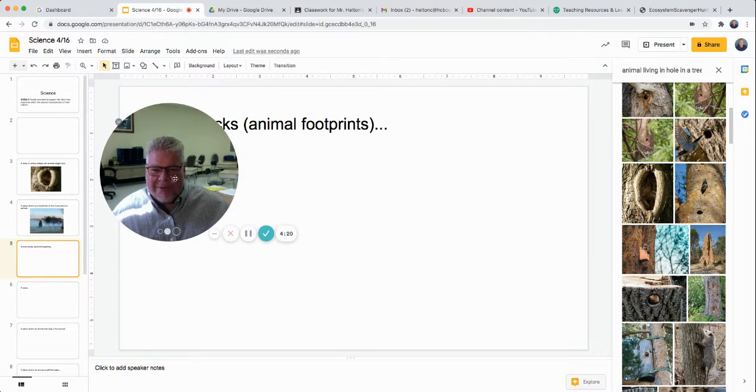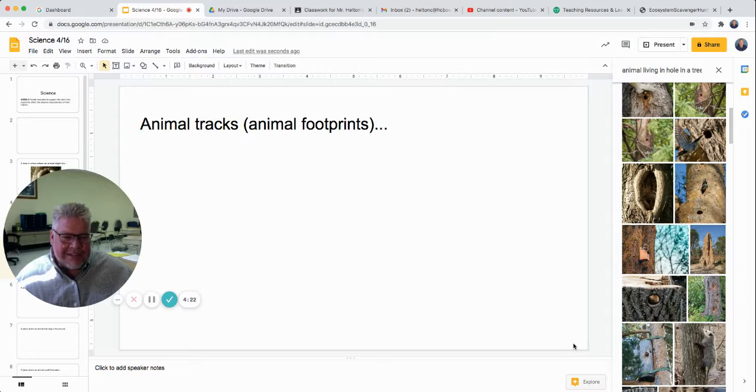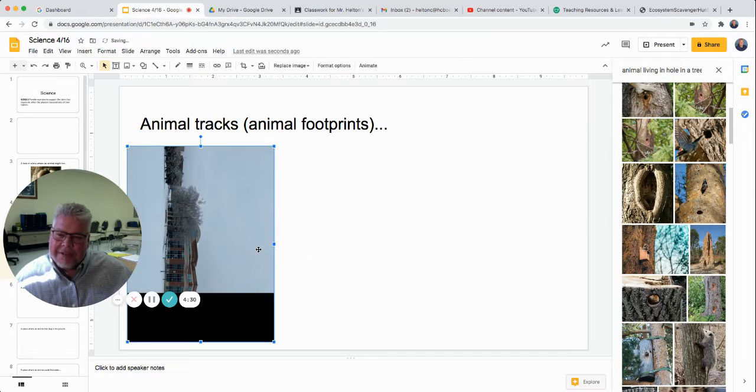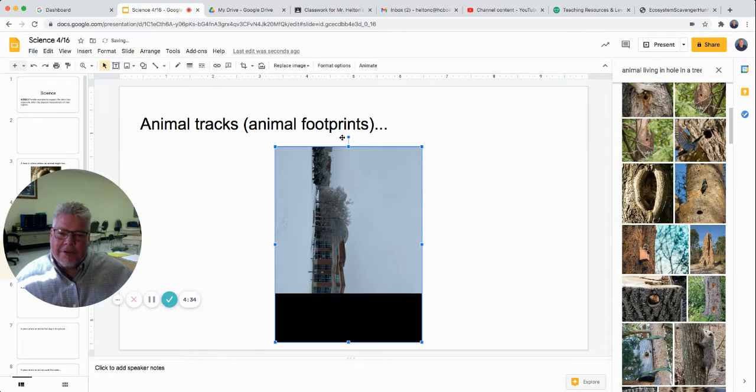All right, the next one: animal tracks, animal footprints. Well, I'm going to be silly on this one because my daughter sent me this. Oh, it's sideways. I'll turn it around here. Come here, Mr. Picture.